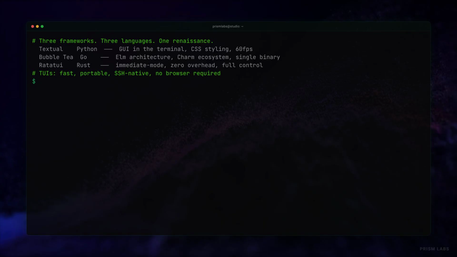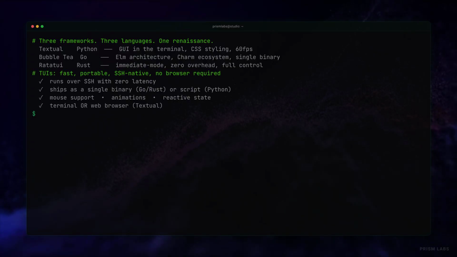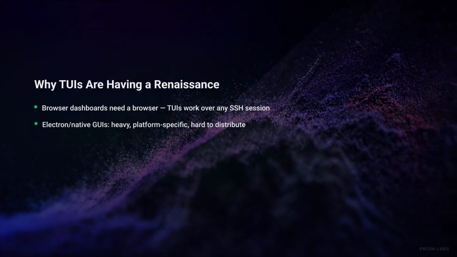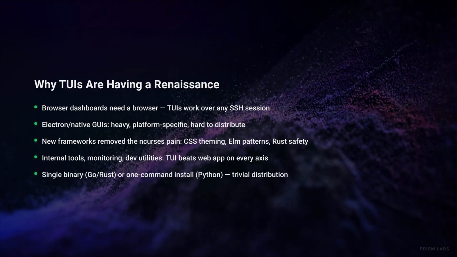Developers are choosing the terminal again, not because they have to, but because TUI apps are fast, portable, SSH-friendly, and increasingly, genuinely beautiful. This is the state of TUI development in 2026, which framework wins, and when to use each one. The TUI renaissance isn't nostalgia. It's a reaction to real problems with modern GUI and web-based developer tooling.